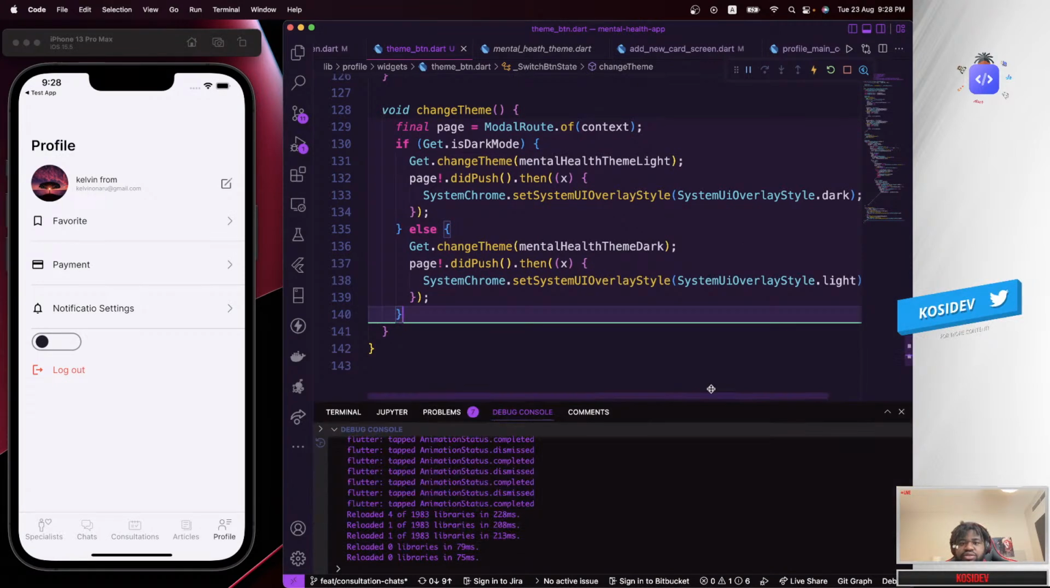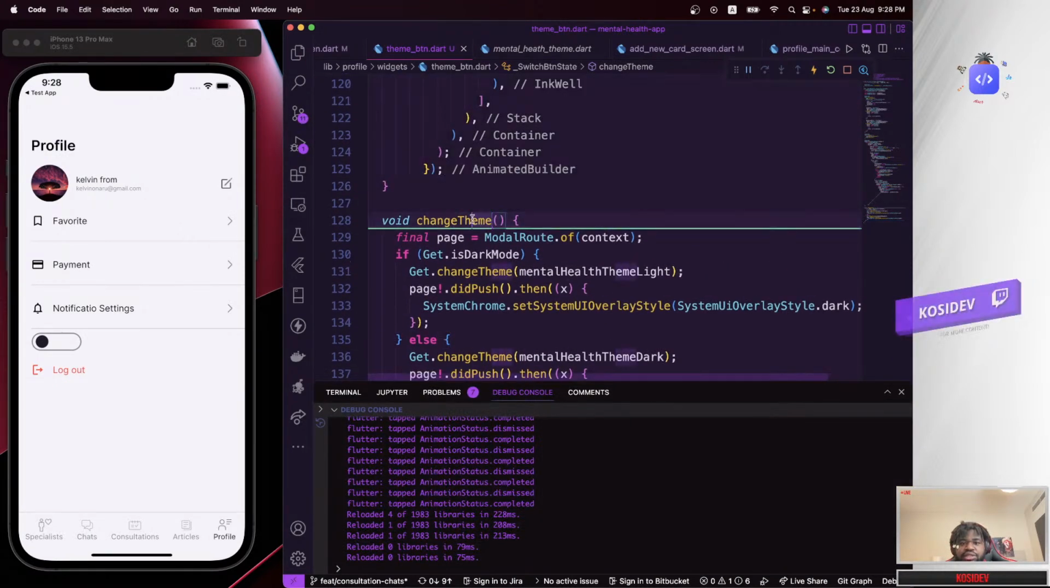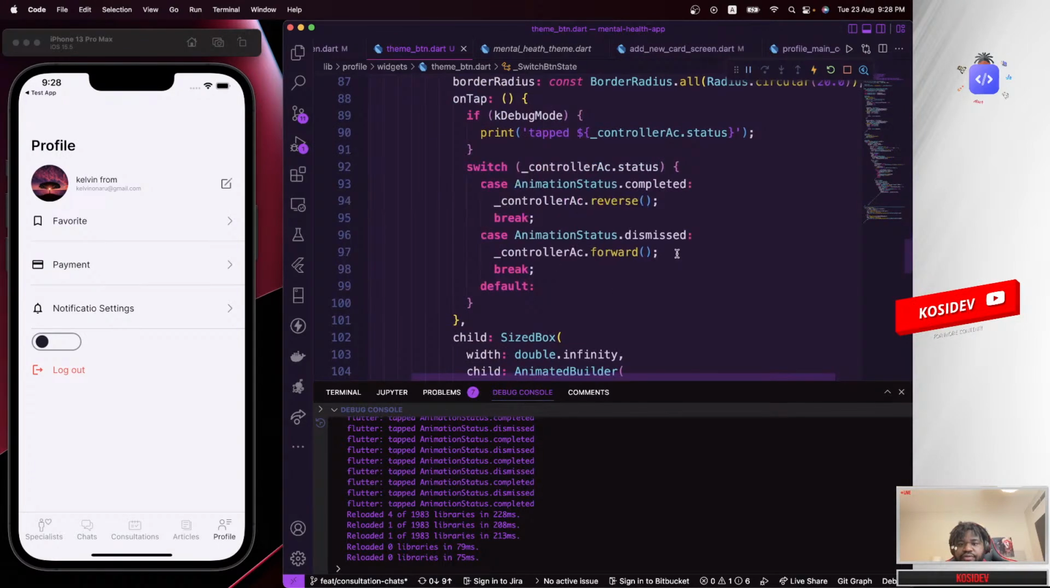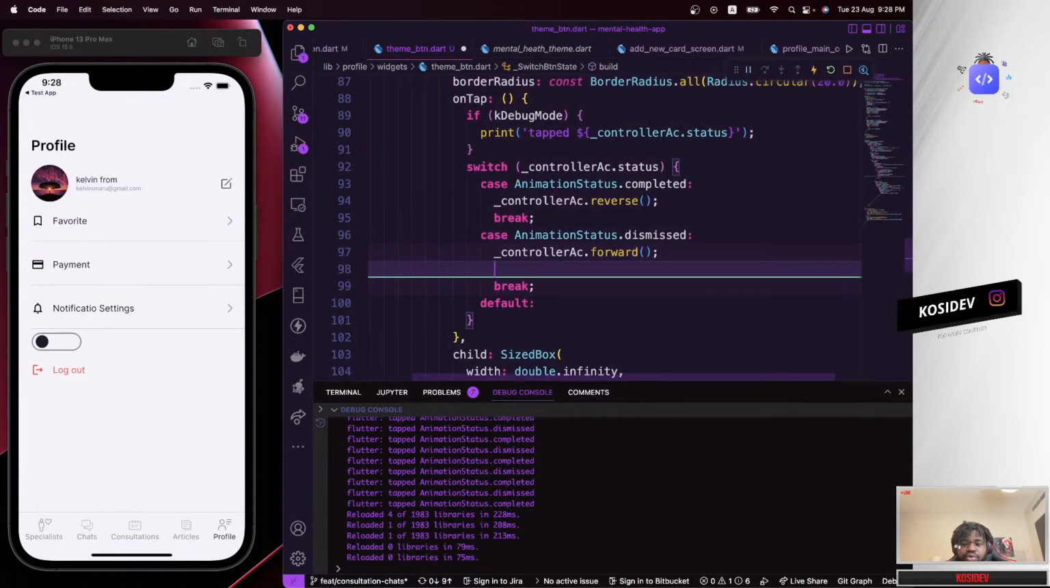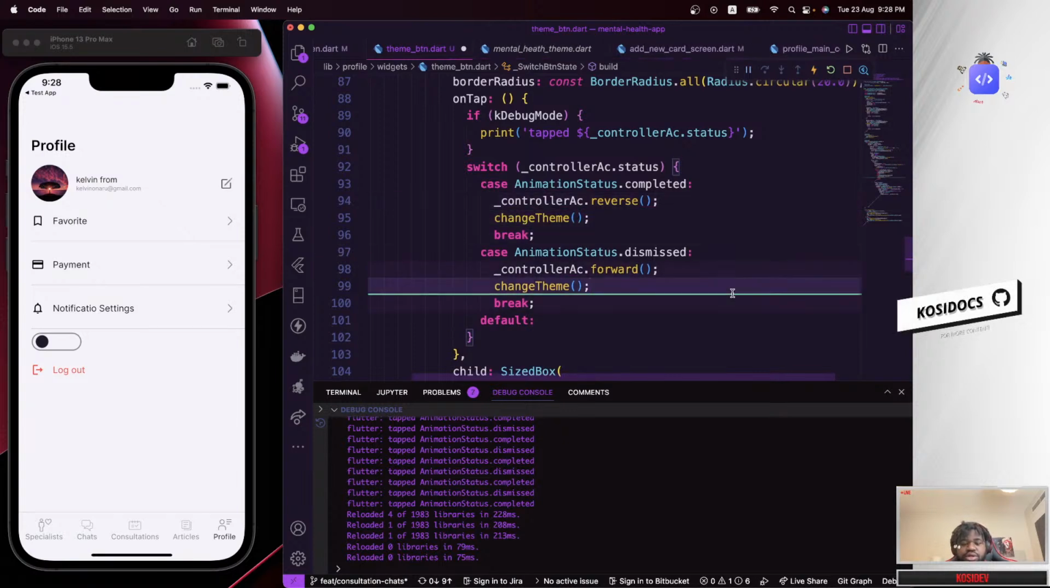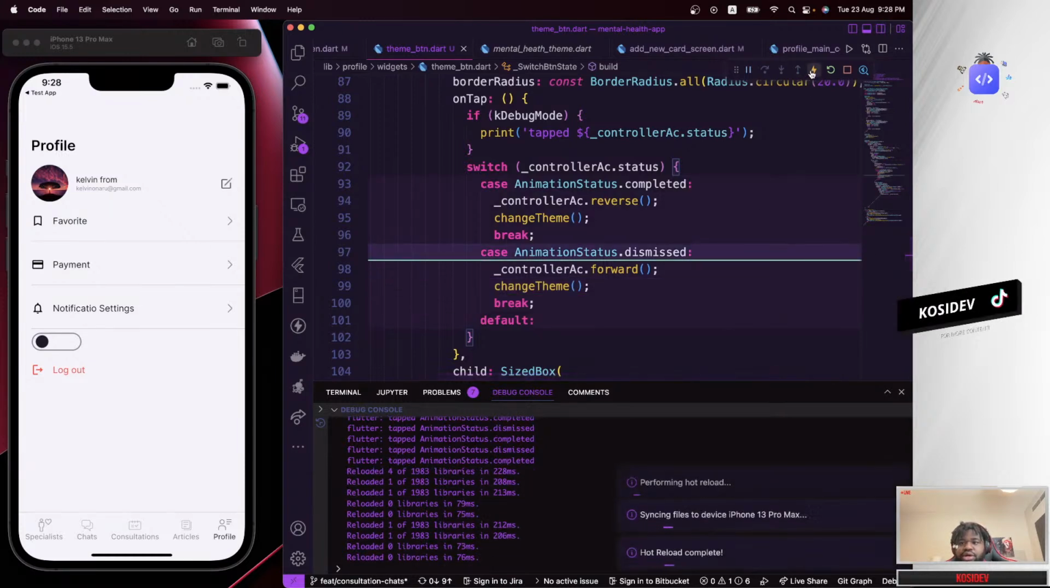And let's try this out. Before we do that, let's add this function. So we want to call it after calling controller.forward, go ahead and call this function. And also right here, after calling controller.reverse, go ahead and call this function. And then break out.